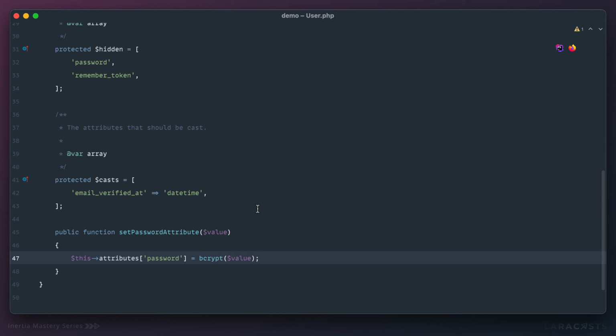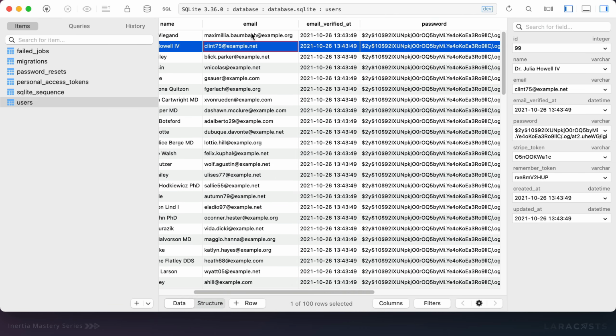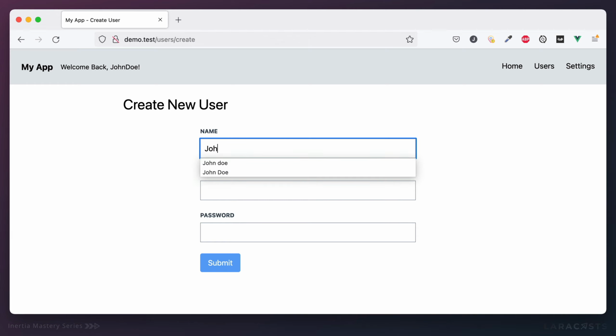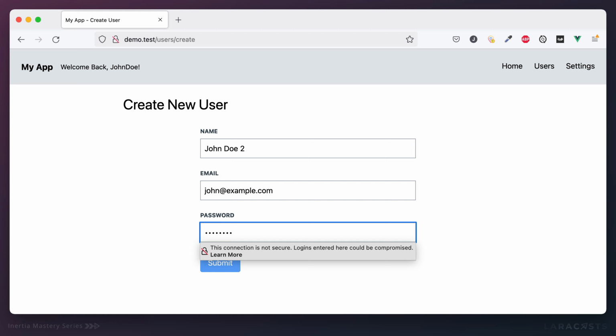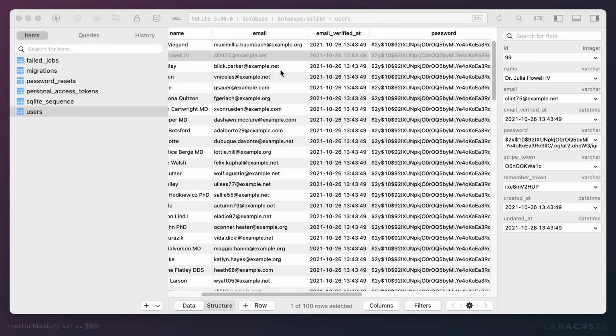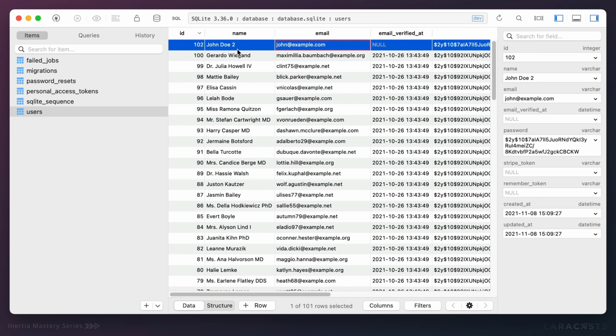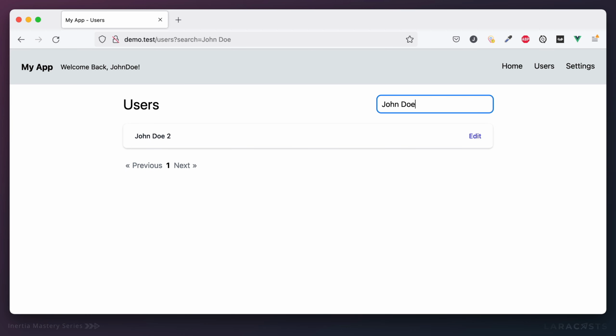Cool. Okay, so let's give that one more shot. I will delete John Doe's account and try again. Okay, so one more time, I'll say John Doe 2. Submit. All right, back to Table Plus. Give it a refresh, and there we go. We have John Doe's account again, but now notice that we are properly hashing his password. Okay, so this is good, it's working, but what about the situations where we try to create a user, but the validation fails? Okay, we'll deal with that in the next episode.